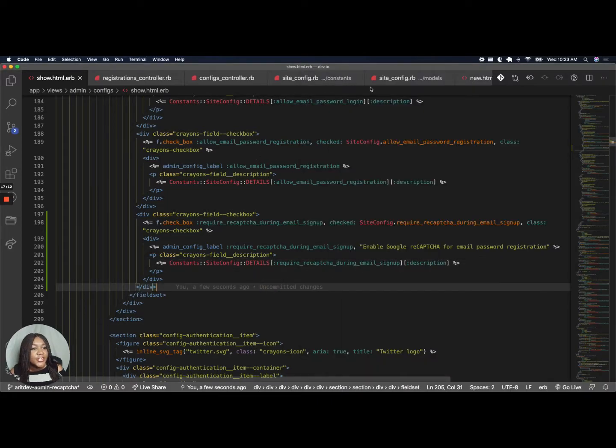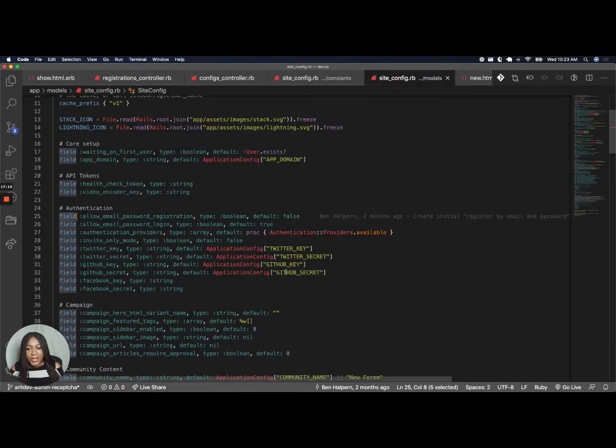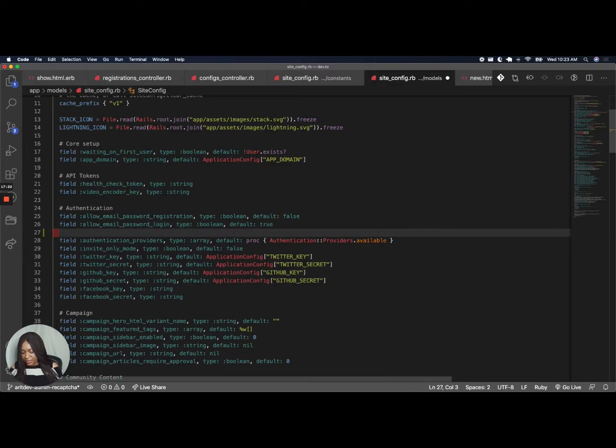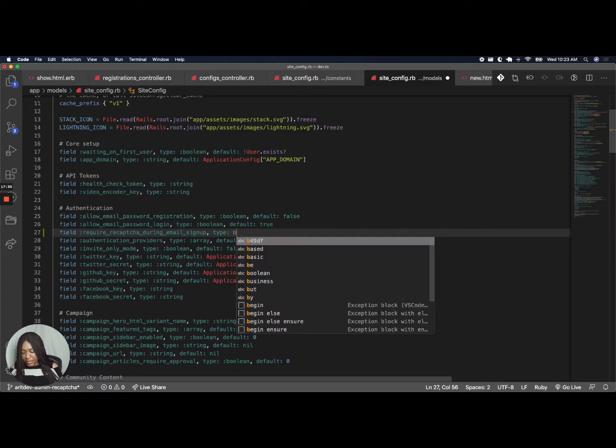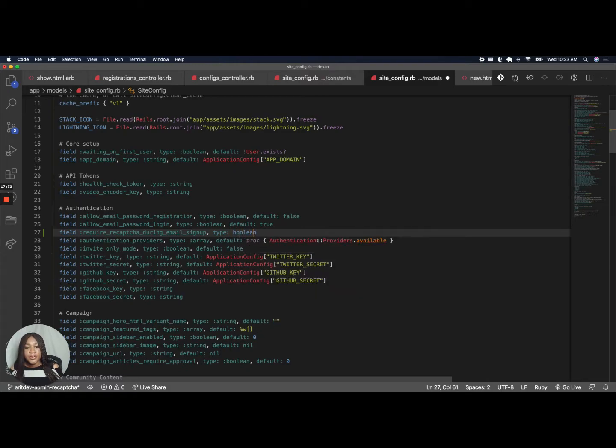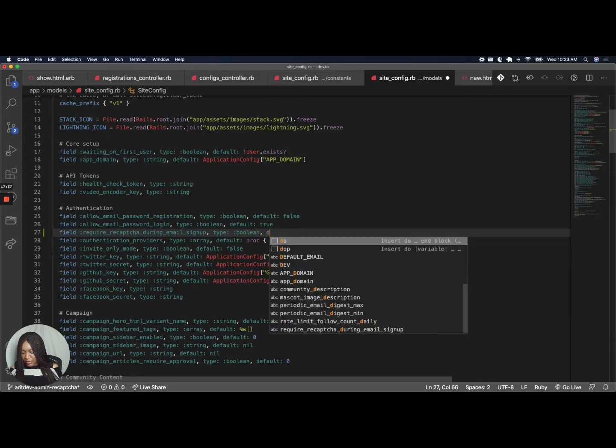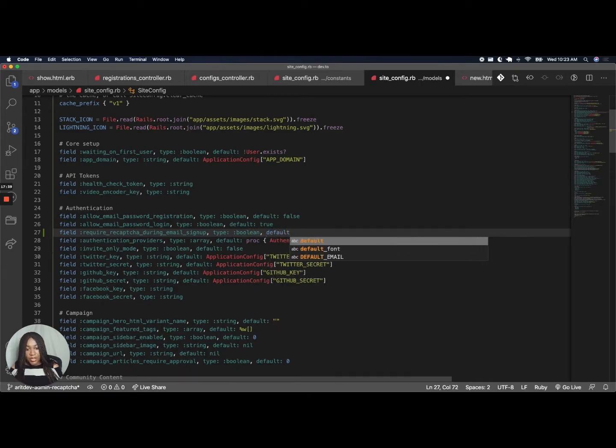All right, so let's go into the site config model. Right here underneath, we have the allow registration and the allow login. So let's go ahead and plug our field in here, require ReCAPTCHA, and the type is Boolean, which means it's true or false. And we are going to default to true.